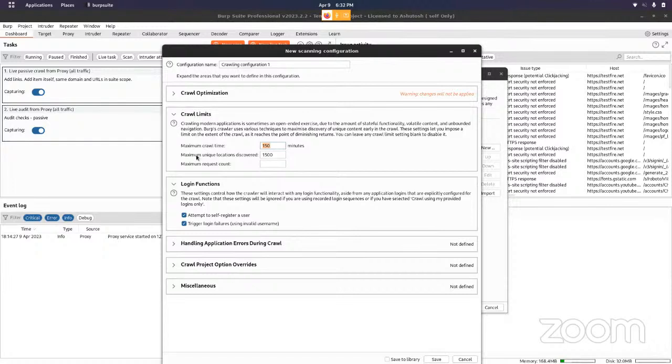Apart from that, there is maximum unique locations discovered. So the maximum locations I want to discover, that is where we define the goal for this particular target. Let's say for the target testfire.net, we are specifying the maximum unique locations discovered. Let's say I define 10 here. So it's only going to discover 10 unique locations. Once it finds 10 unique locations, it's going to stop crawling, correct?